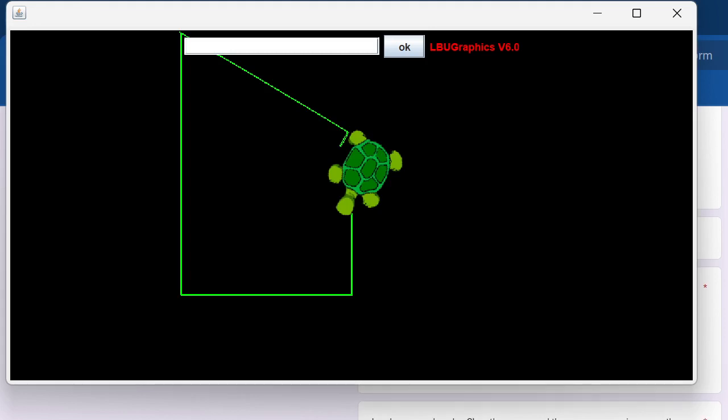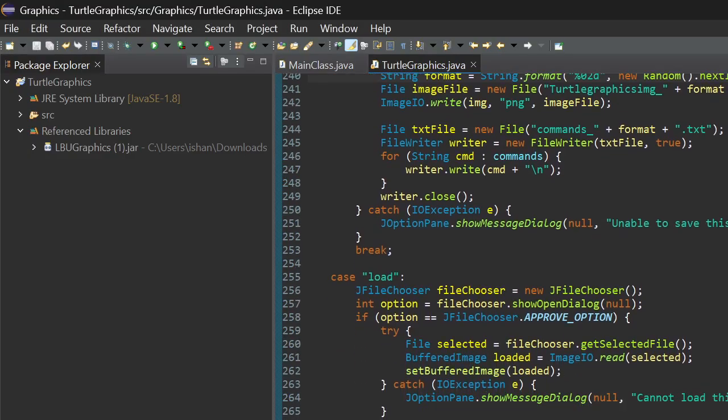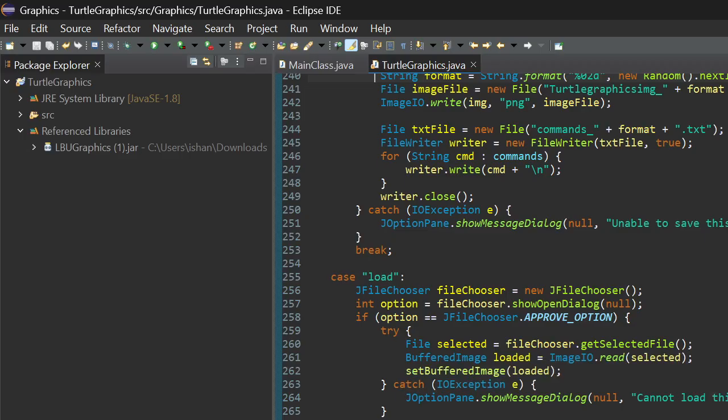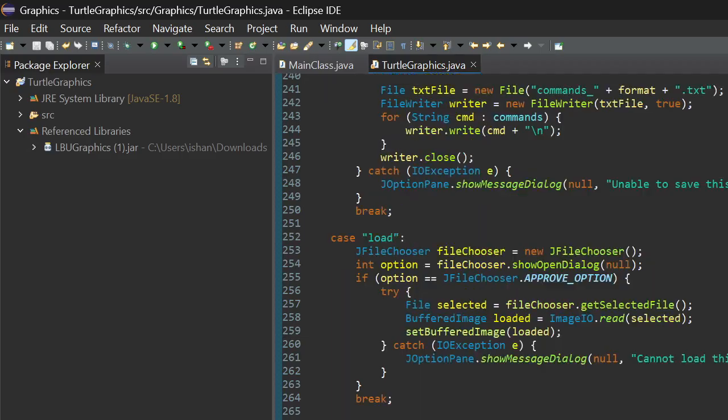Now let's check my code for load. Here it is. As you can see, it will show the selected file, and if due to some reason the file couldn't be loaded, then it will throw this error saying cannot load this file, in the option pane, which is what we call the dialog box. So this is also working properly fine.